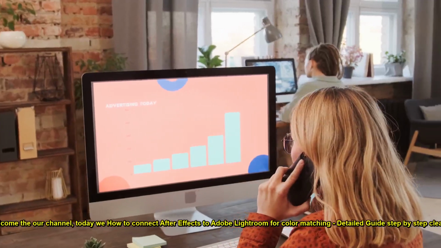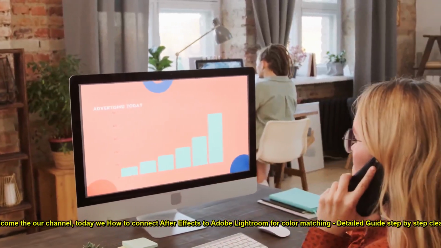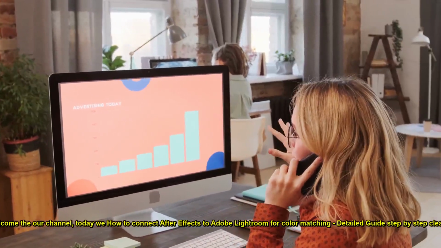Welcome to our channel. Today we'll show how to connect After Effects to Adobe Lightroom for color matching. A detailed guide, step by step, clearly.